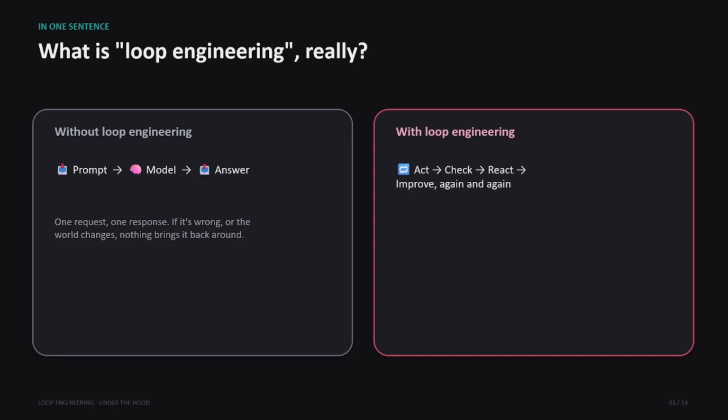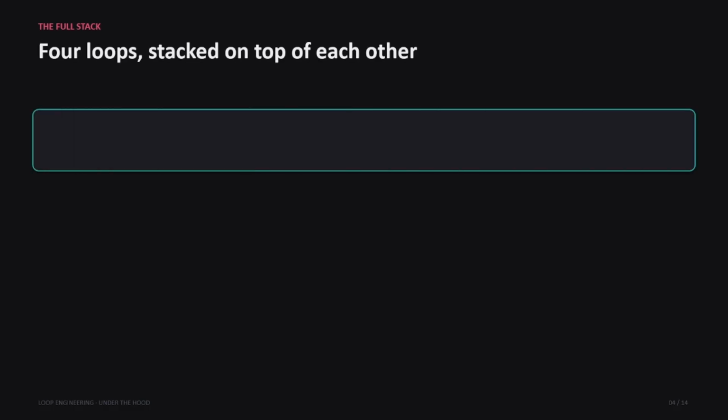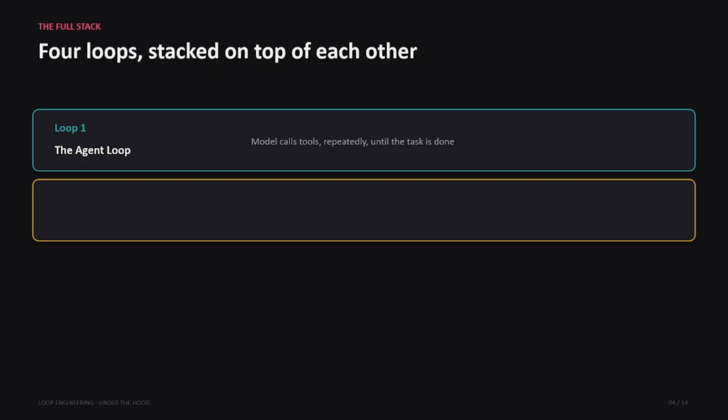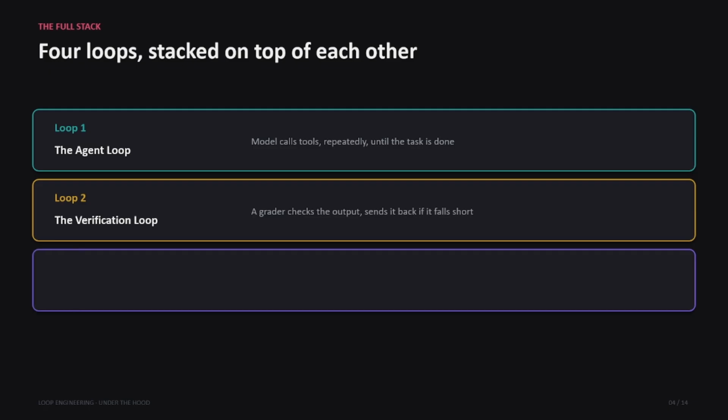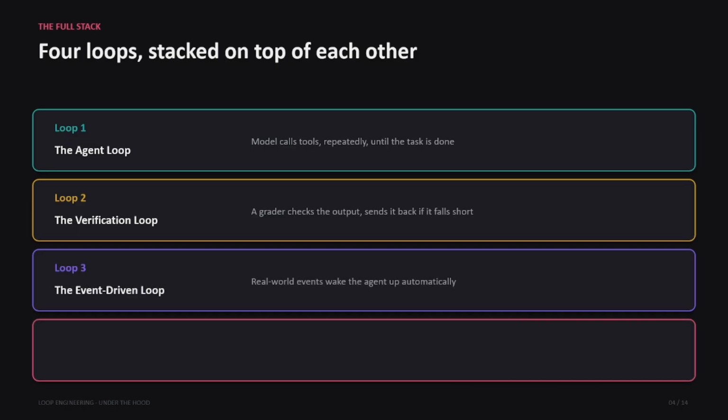There are four important loops we will discuss. The first one is the agent loop. This is where the model uses tools again and again until the task is done. The second is the verification loop. This checks whether the output is good enough. The third is the event-driven loop. This allows the agent to start automatically when something happens. The fourth is the hill climbing loop. This studies past runs and improves the whole system over time. Think of this as layers. Each loop adds more intelligence and reliability.